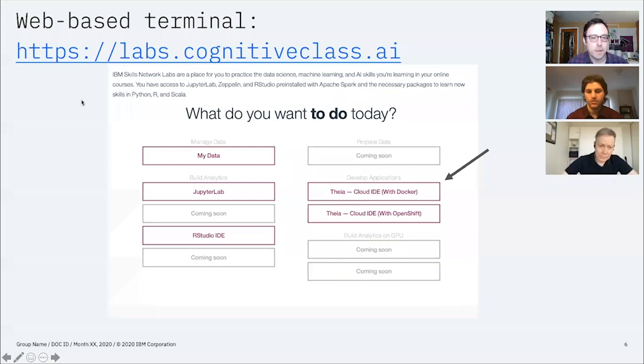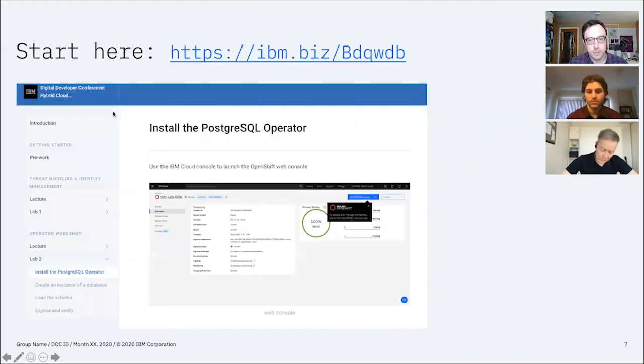For the terminal, Max is going to be using the terminal at IBM Skills Network because it runs in the browser and it's operating system agnostic. But if you have all the tools set up in a different environment, it'll probably work also. The lab is in the Gitbook that Max is going to be following along while doing the work. So I'm going to just turn it over to him now if he's got the instructions up. All right. I think I have to stop sharing.